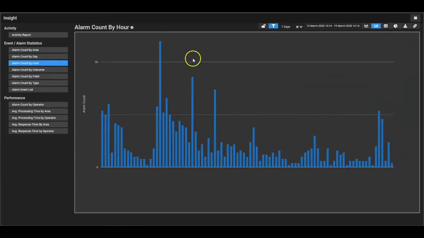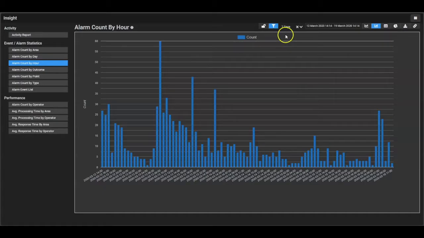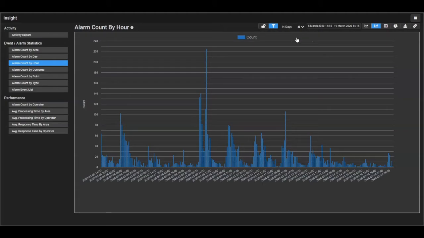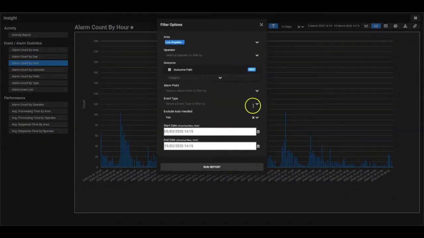By default, a report gives information from all areas over the past 7 days. This duration can be changed from the drop-down menu here. But right now, I'm only interested in data from a specific area during the month of January, so I'll click the Alarm Filter button and update the area and time frame specified. There are a number of additional options to narrow the search, such as which operator processed the event, the outcome assigned, and the type of event, but we can leave those blank as a wildcard.